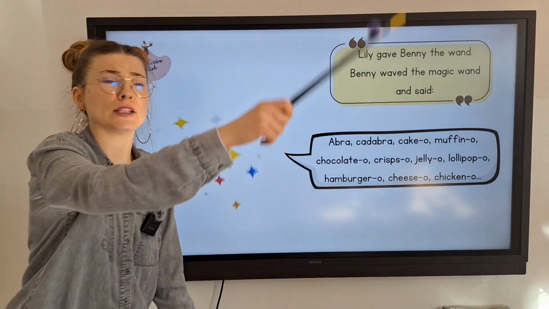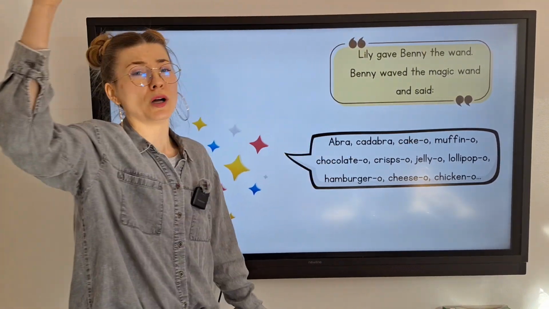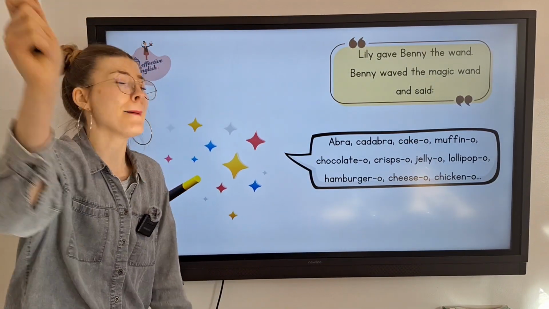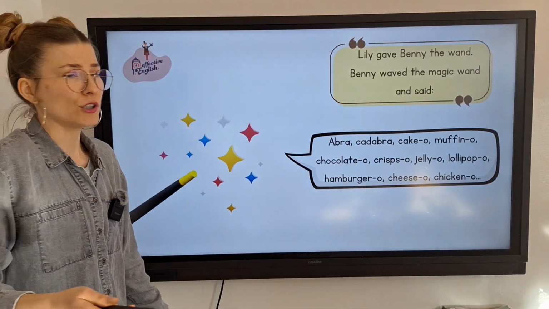Muffin-o! Chocolate-o! Crisps-o! Jelly-o! Lollipop-o! Hamburger-o! Cheese-o! Chicken-o! Oh my goodness.